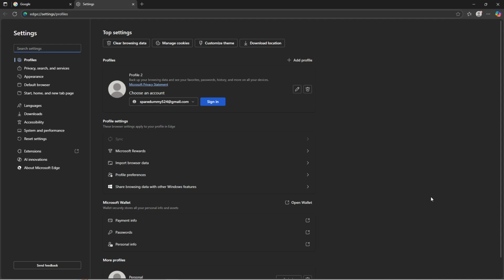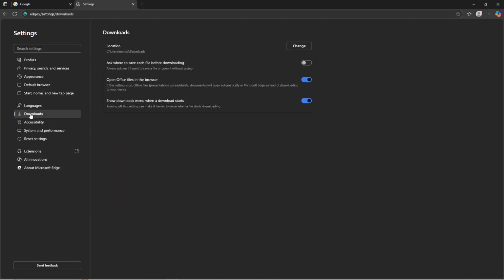Take a look on the left-hand side of this new page. Here's where you'll navigate through different options. You'll want to select Downloads from this menu. This is the area where you can tweak how downloaded files are handled by your browser, giving you more control over what happens each time you download something new.